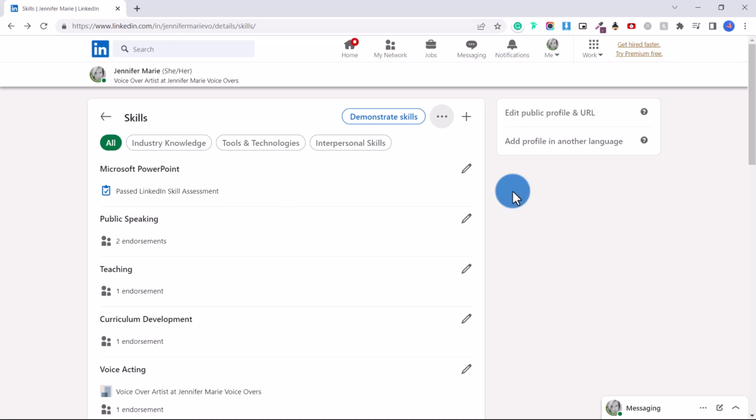This is a great way to make your profile look more professional, and also so that recruiters will be able to find you if they are looking for someone who has some of the skills that you have.